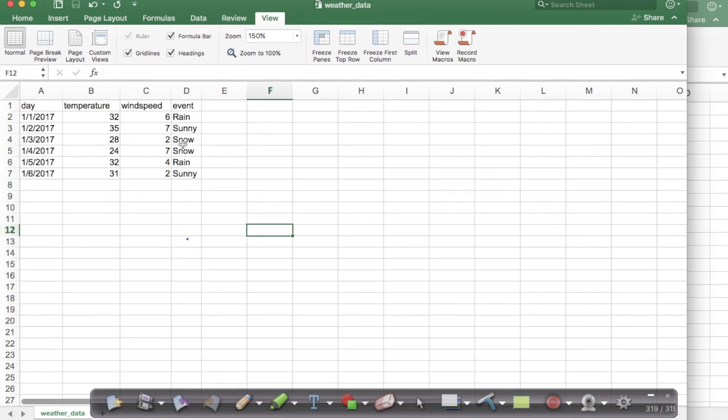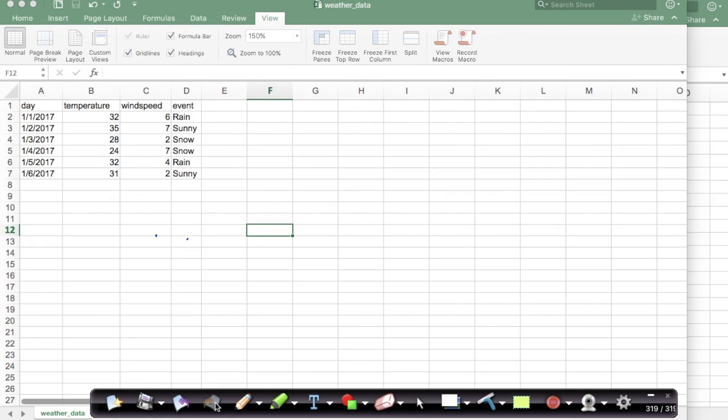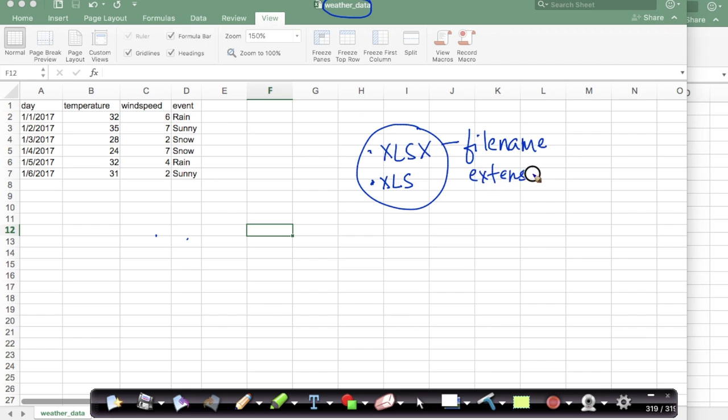Let's go to our Excel file. This is what the Excel file looks like. If you notice, the Excel file has, again, rows and columns. The name of this file is weather_data and the extension is .xlsx. The more recent versions of Excel have .xlsx. The older forms have the .xls extension. These are your file name extensions for Excel files. As you will notice, this can be loaded using Microsoft Excel, and that's what we're doing here.